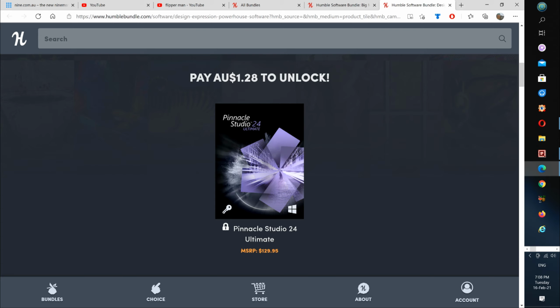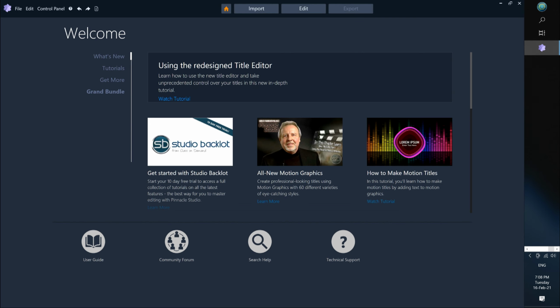And who would not want a powerful video editor for $1.28 Australian, which is the equivalent of $1 American? So let's take a look and see what we get for that $1.28. This is the introduction screen for Pinnacle Studio 24 Ultimate. We can quickly see that there's some tabs up the top, a home, an import, an edit, and a currently grayed out export, as we haven't actually made anything to export.